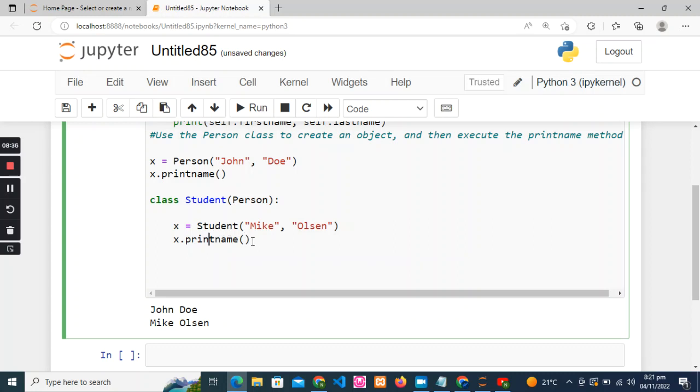So I hope you will understand the concept of inheritance in Python.